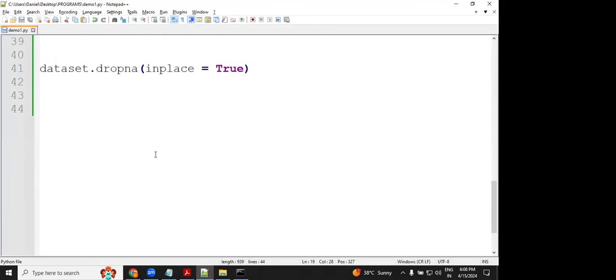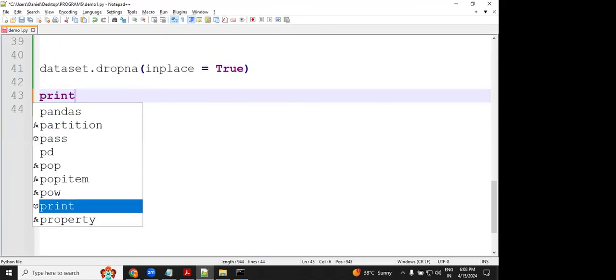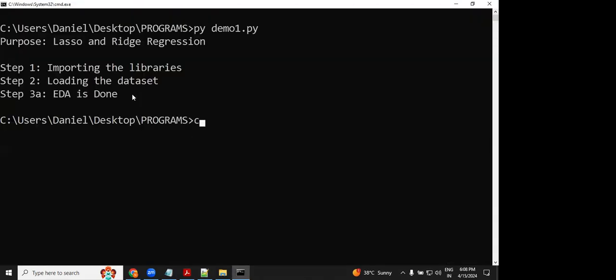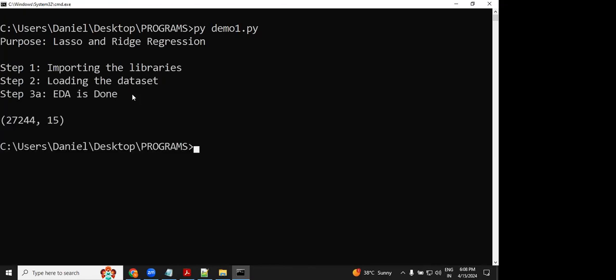Now let me check the data set. Please, this one is a bit important. I need your data set dot shape. Very good. Can somebody talk with me? How many rows? 27,000. How many columns? Read one more time. 15.